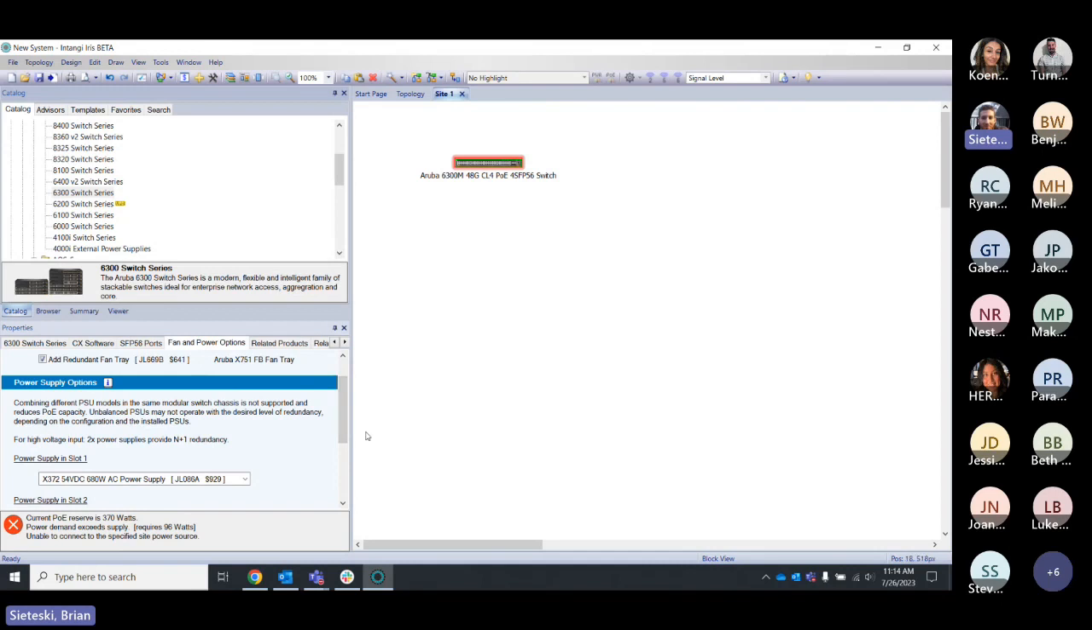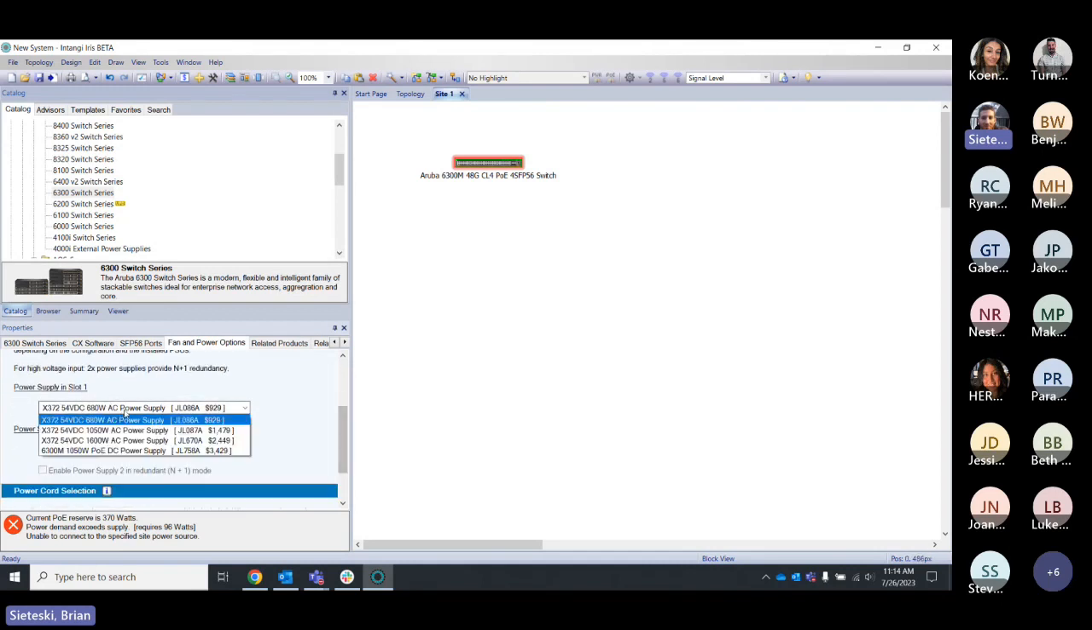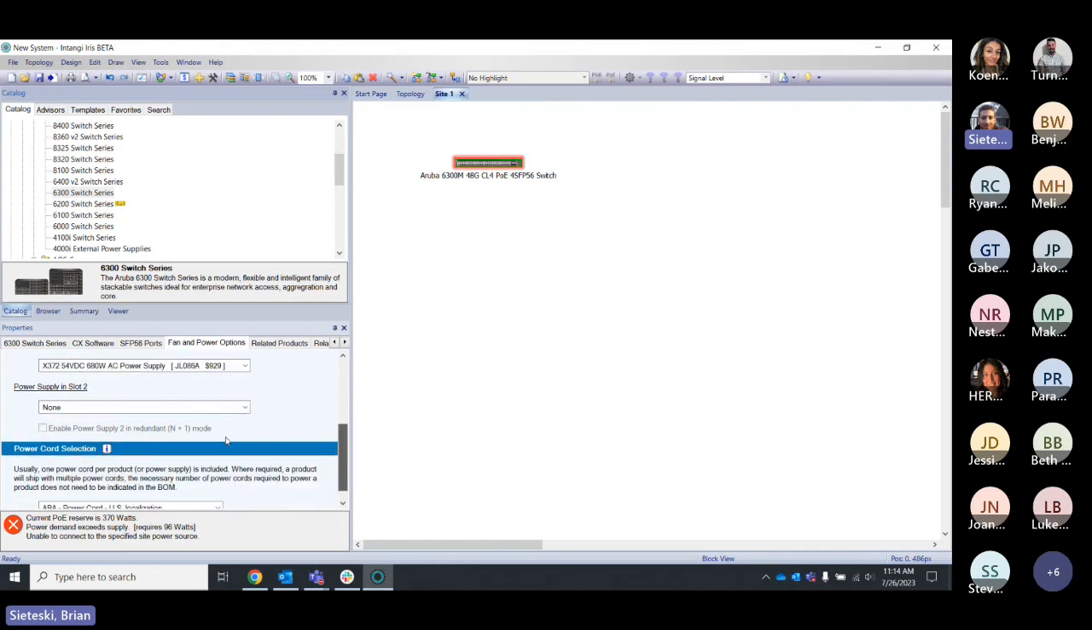And then if we go down here to power supply options, you're going to see it's choosing that default option, a 680 watt power supply. And this is where the tool becomes helpful: in slot 2, you're going to notice all the other power supply options are actually grayed out. So it's stopping any mistakes from happening, right? You can't mix and match power supplies of different wattages in this switch. And I also want to point out, if I put in that second power supply, it does update the P reserve down here.